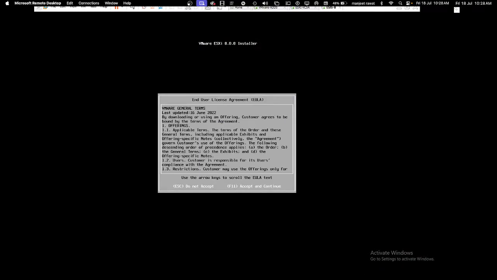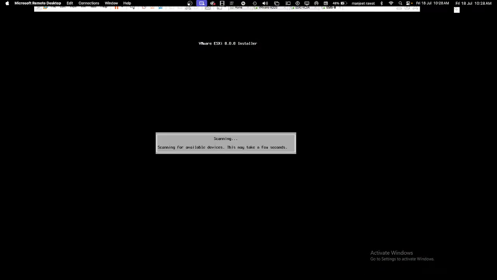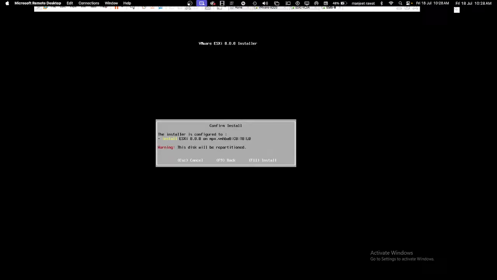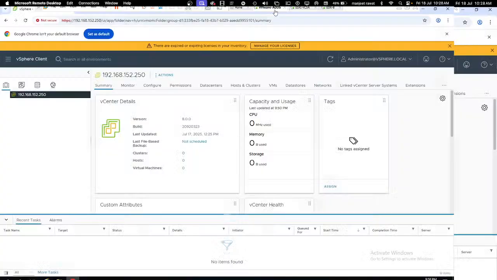Okay, so the second ESXi is also in progress. It will hardly take 5 minutes to get ready, and once both ESXi hosts are ready to use, definitely we are going to connect both ESXi hosts to the same data center or vCenter server. Installation is in progress. I'm going back.